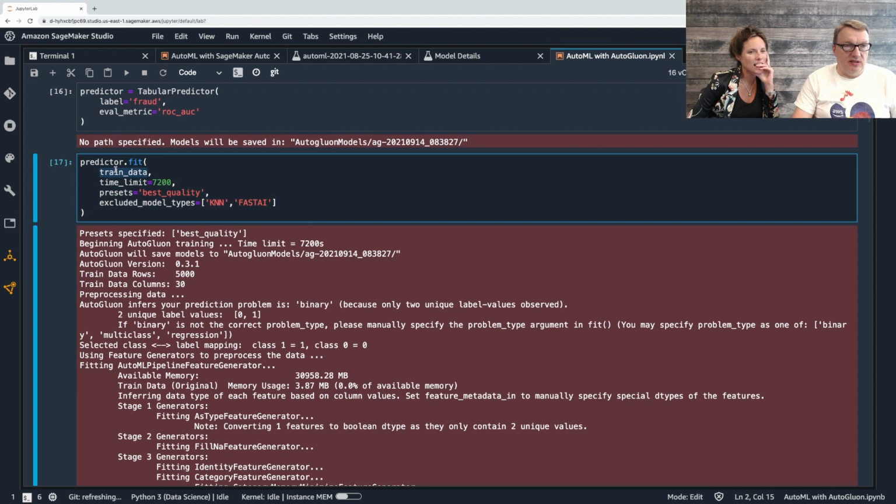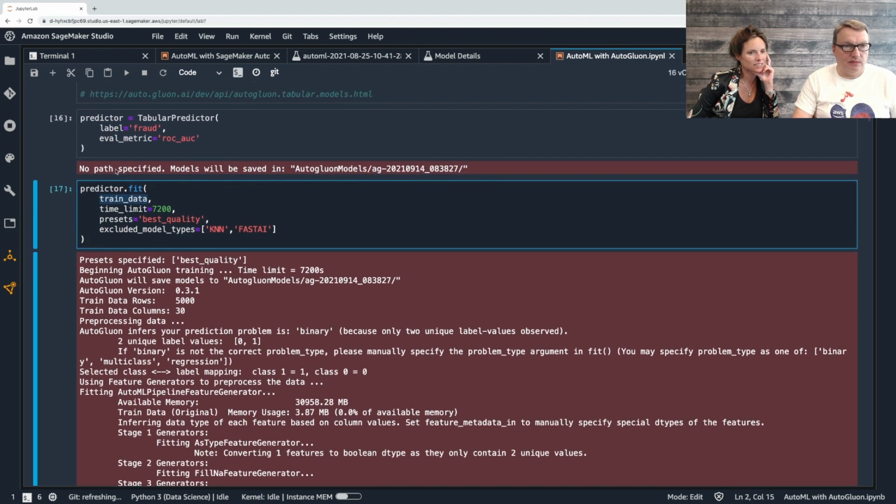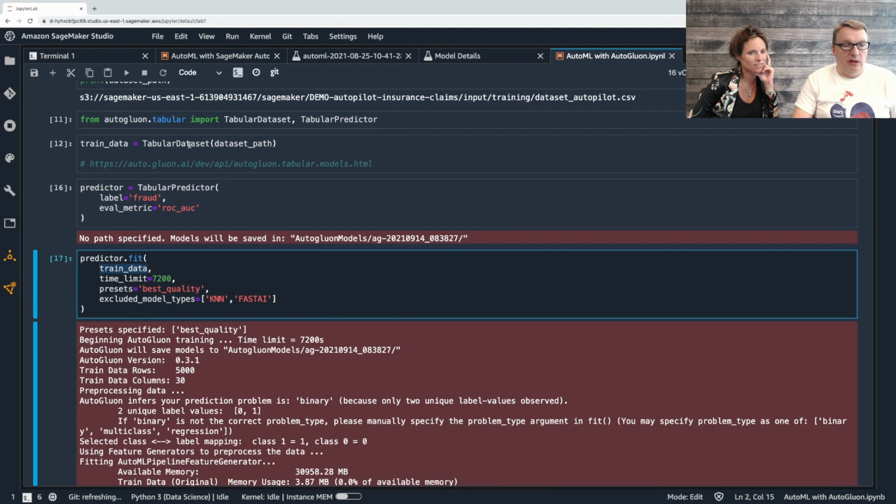And then you call fit, passing your training data, which is really the tabular data set. Time limit: here I went for 2 hours, because why not? And we'll see that Gluon allocates that time across the different algos that are used. So sometimes you'll see, out of time, moving on, pretty much. But it tries to allocate that time in a smart way so that you maximize chances to get good models.